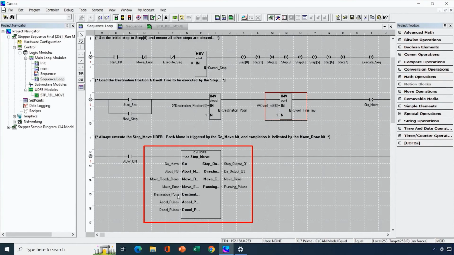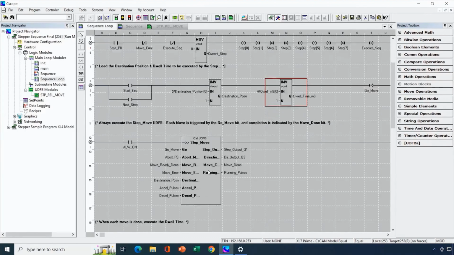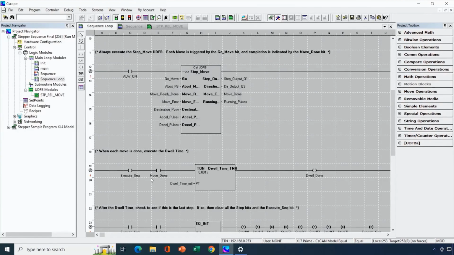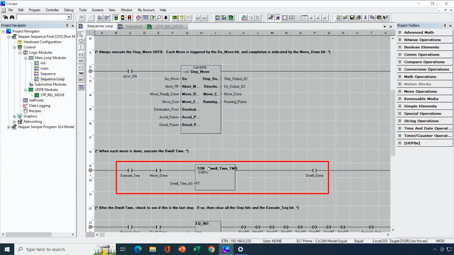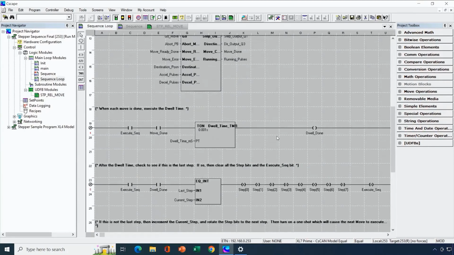Our destination position comes in along with our accel pulses, decel pulses, etc. Because there was only one instance of the UDFB, there's no concern with any conflict on the output coils, so I could directly map my Q1 output and my Q3 direction output to the function block. Once we're done with this move for a given step, the move done bit turns on, causing us to start our dwell timer. When our dwell is done, we'll check to see if this is the last step.